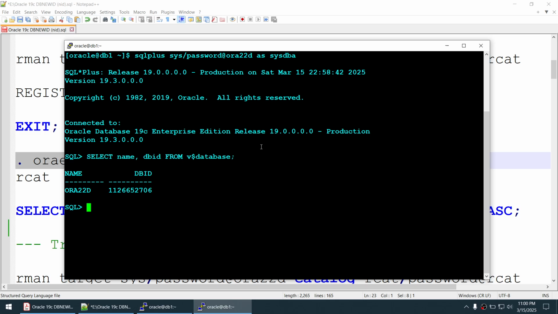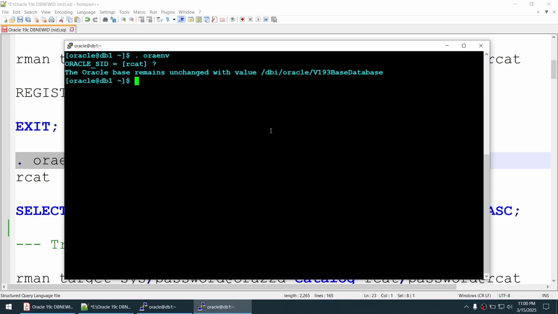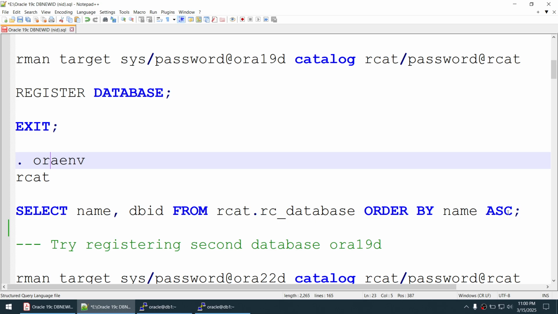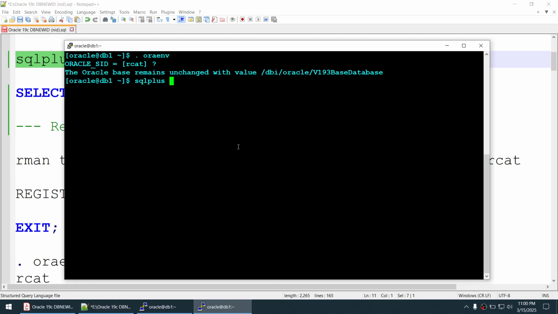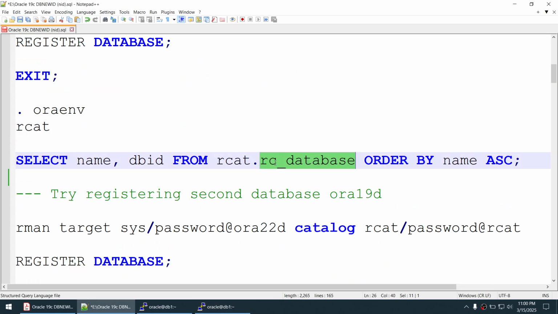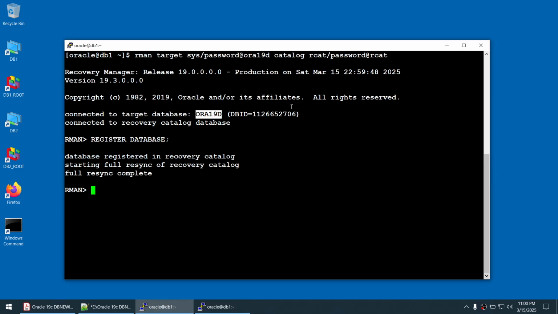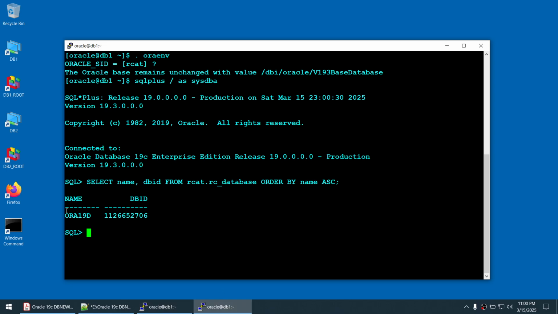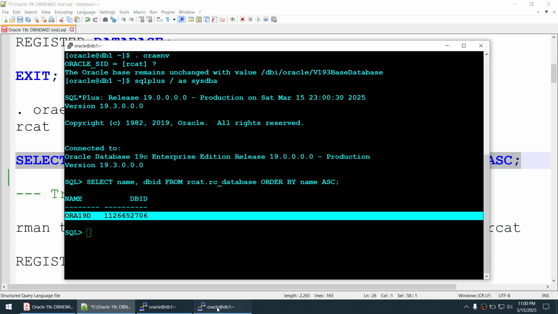Now let's go to our recovery catalog database. So let's go to the second screen, and let's set the environment to recovery catalog, and let's connect as SQL plus SYSDBA. And let's select from the recovery catalog database RC_DATABASE. Let's select from this particular dictionary view, and you can see that the database that we registered, Aura19D with DBID 706, is successfully registered here. So that looks good. So we have successfully registered one database in our recovery catalog.